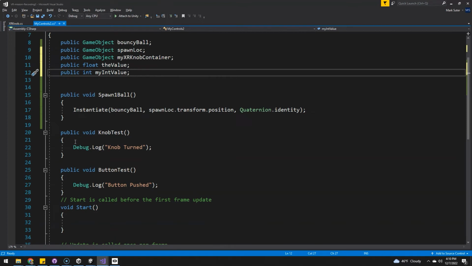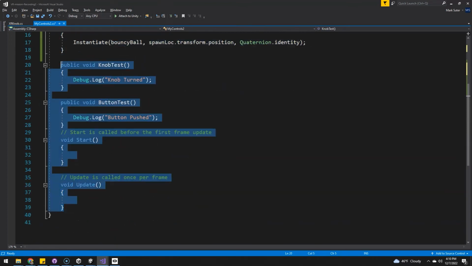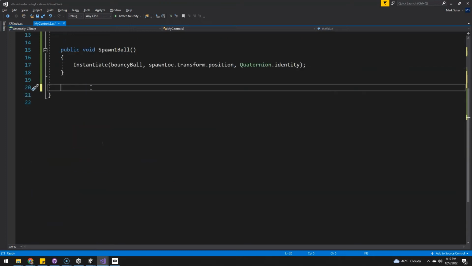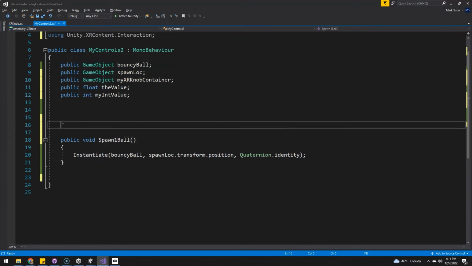Now, we really don't need these anymore. Actually, let's clean all this up. Let's take these out. There. It's a lot nicer. We'll put these above this since they're a little more important. And we're going to have a new function that's going to look at the value, convert it to an integer, and then spawn that many. So public void, let's call it spawn knob objects.